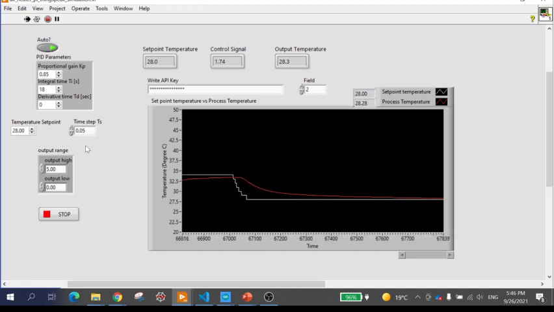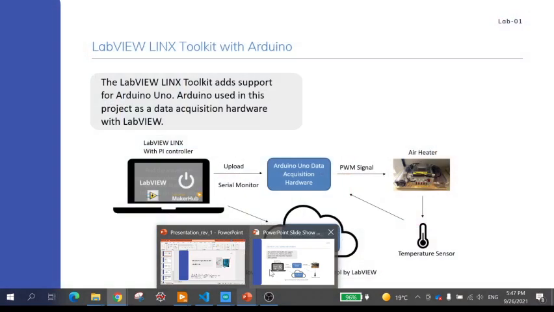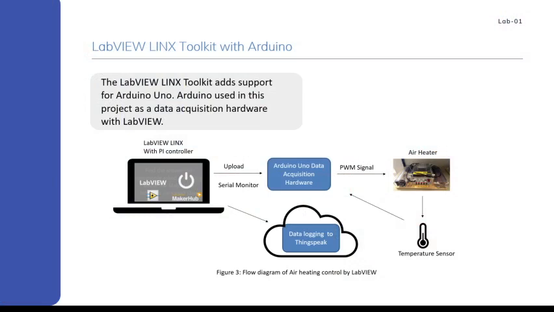Now I will check the data logging also, the data logging in Thingspeak. Here, as you see, this chart I'm using for LabVIEW, and this chart for Arduino. So this is the LabVIEW. Last point is 28.39, and the second point is coming here. So it's working very fine, the controller as well as the data storage part also. So here is my LabVIEW part.